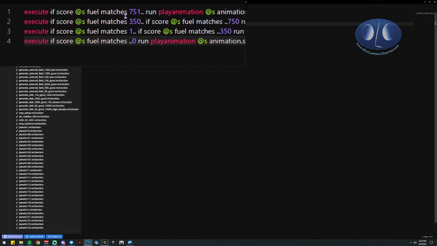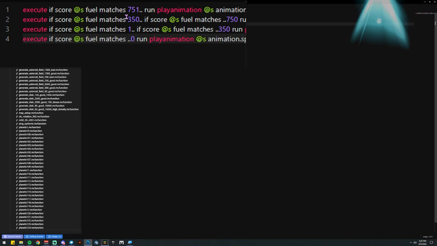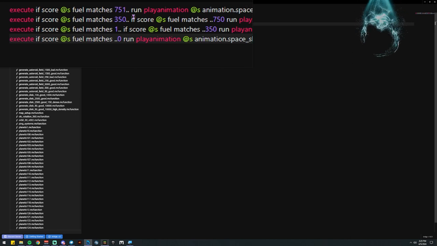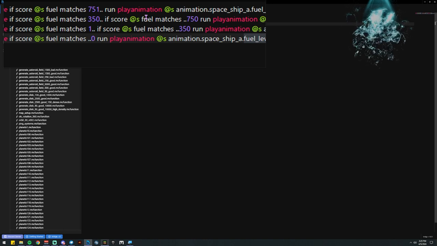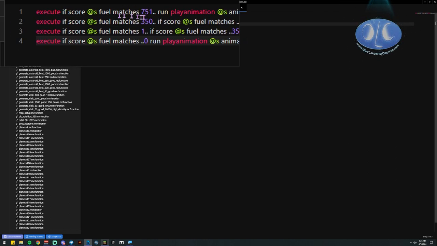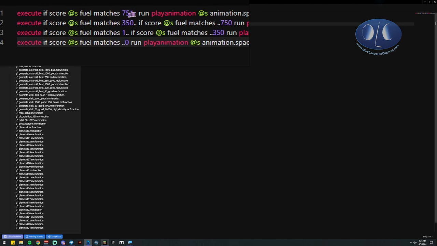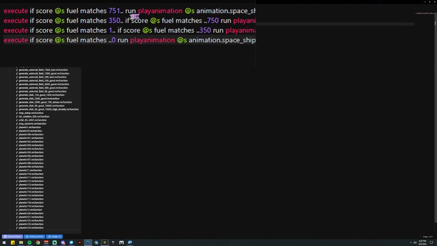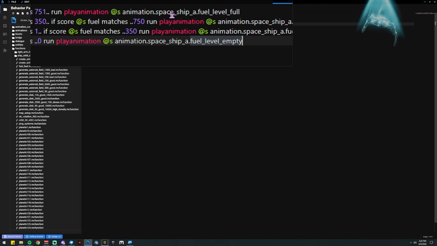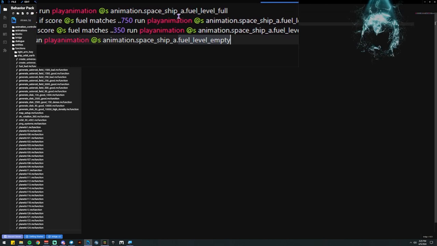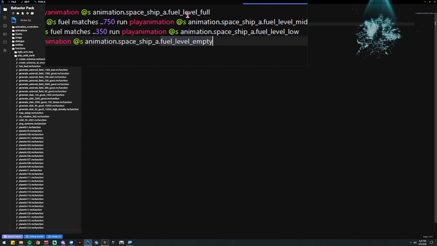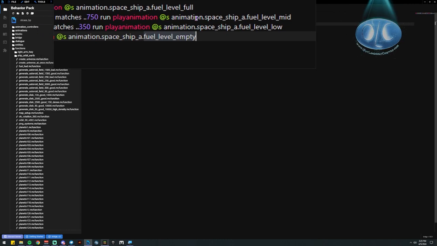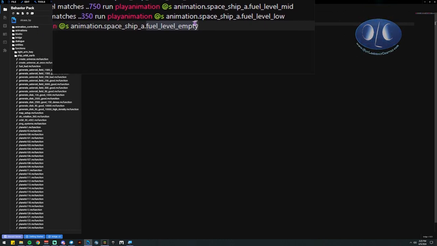Okay, whatever. So we have this execute here, and the execute is checking for the fuel of ourselves. Right now, the ship is the player, so we're checking for fuel. If the fuel matches these different checkpoints, then we're going to fire off one of these four animations. In essence, we just have four different animations: a full animation, a mid animation, a low animation, and empty.